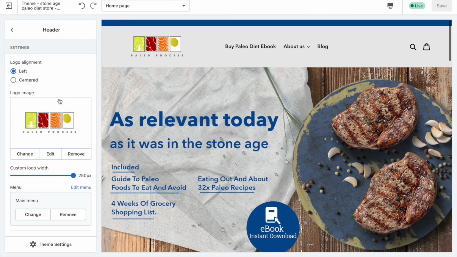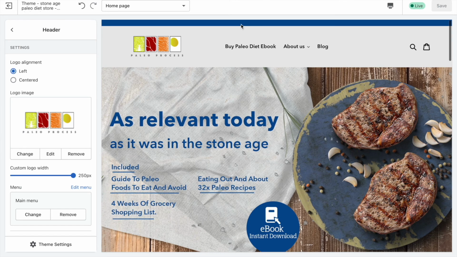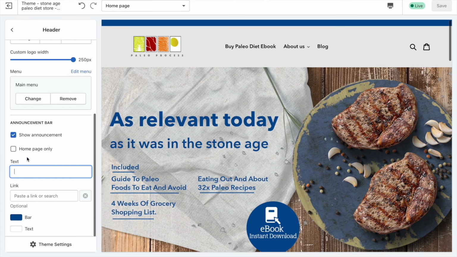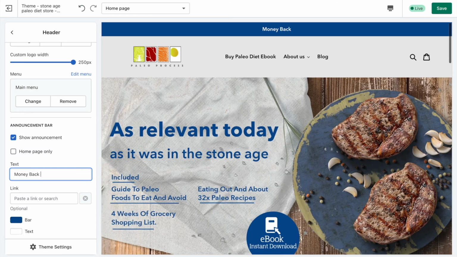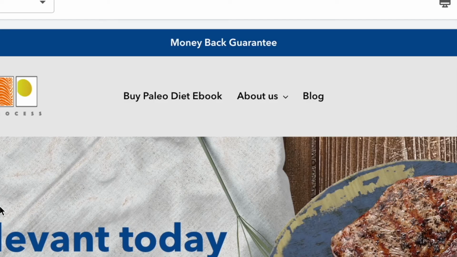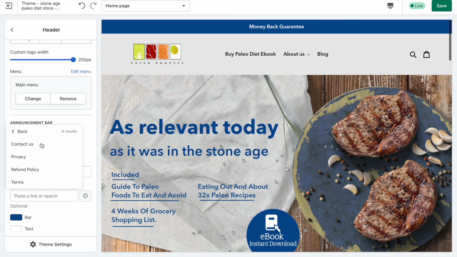So on the header section, we can also add an announcement bar. You might want to add a text or a link in this blue banner at the top. All I need to do is click show announcement bar, and I can put whatever I want. So I'm going to say money back guarantee, which appears here at the top, and I'm just going to link that to the refund policy. So if anyone clicks this link at the top, it will go to the refund policy, or you can link this to any other page.